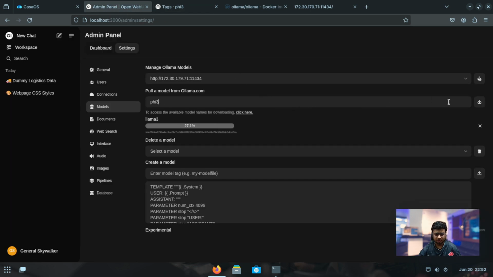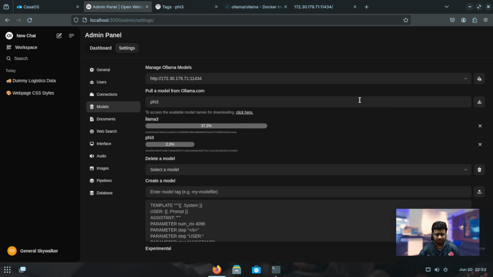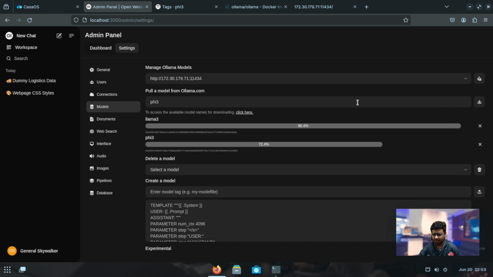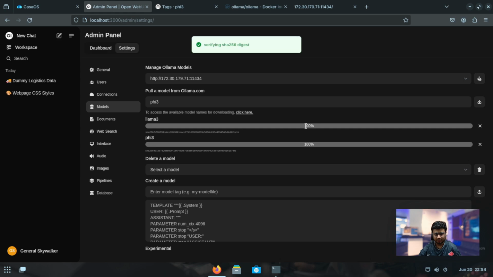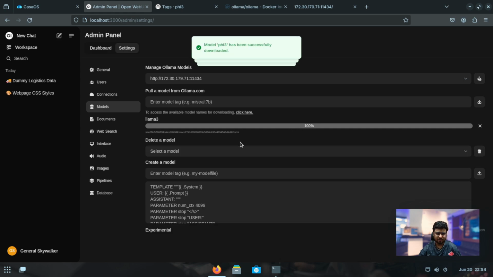So we're just going to download Phi also, and all we have to do is wait for them to get downloaded, and let's see which one of them gets downloaded first. Now I think llama 3 is winning, and let's see. Oh damn, Phi 3 actually won. Great. Now we're just going to wait for a confirmation message from OpenWebUI. It's going to be a green notification at the top, and yes, model Phi successfully downloaded.